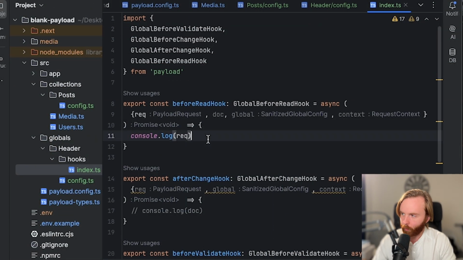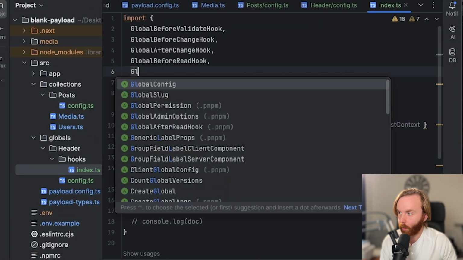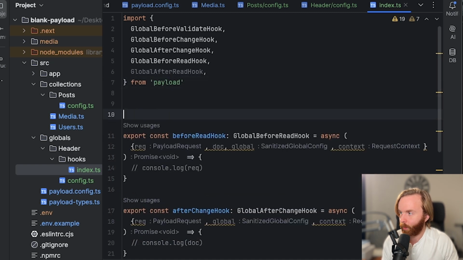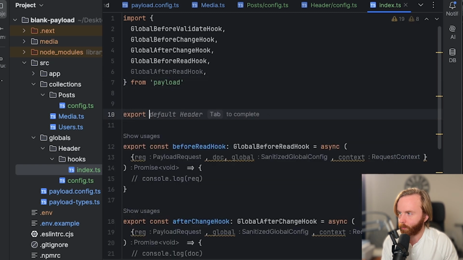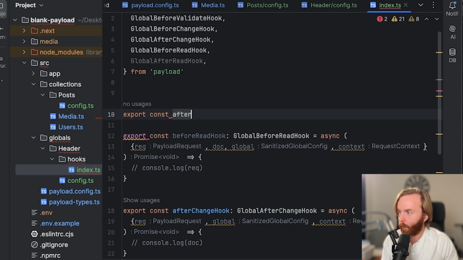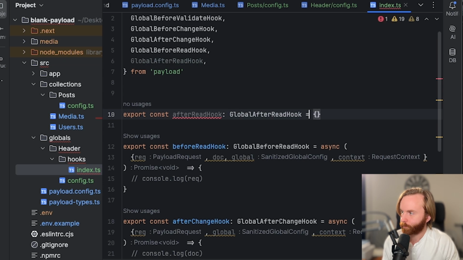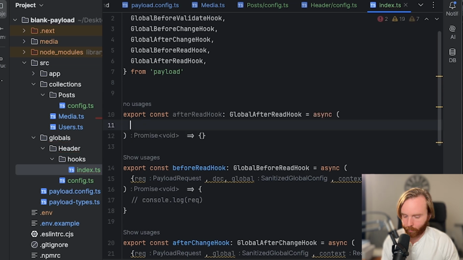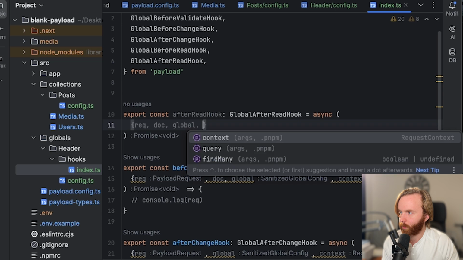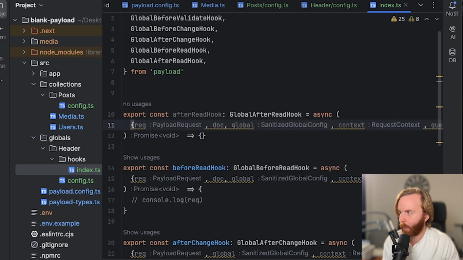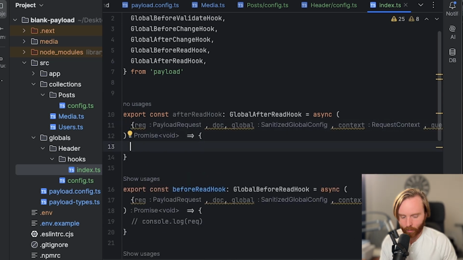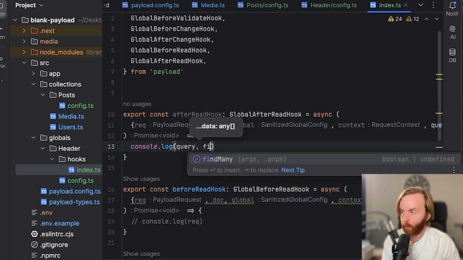So let's take a look. We'll comment out this console log. We'll add our global afterError hook. We'll export a new const that we'll call afterError hook and assign our global afterError hook and assign it to an async arrow function with the following arguments, which will be rec, doc, global, context, query, and find many. So since query and find many are new, let's go ahead and log our query and find many.